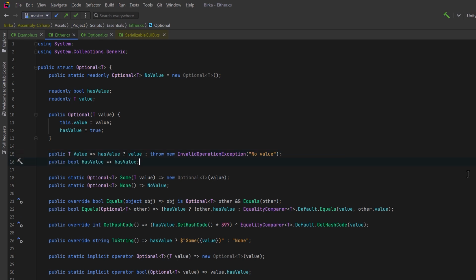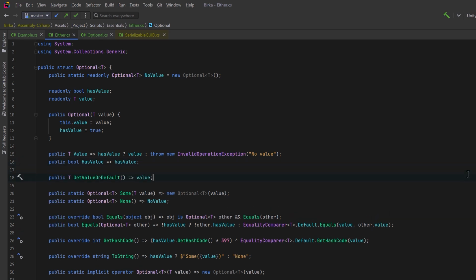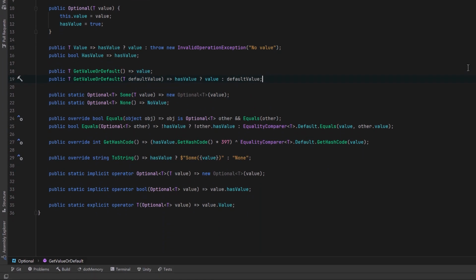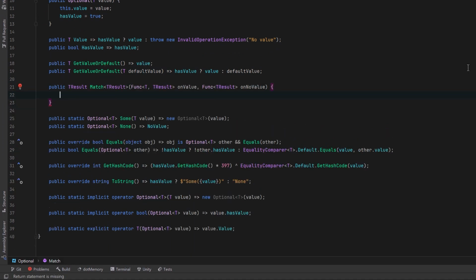Then let's have a few more helpers. Let's have one that returns the value if present, otherwise returns the default value for T. We could have another one where we pass in a default value for T. So now we can start looking at some of these more specific methods. For Match, we can take in two Funcs, and based on HasValue, we'll either process the first one or the second one. Notice that only the first one accepts the value to process on.